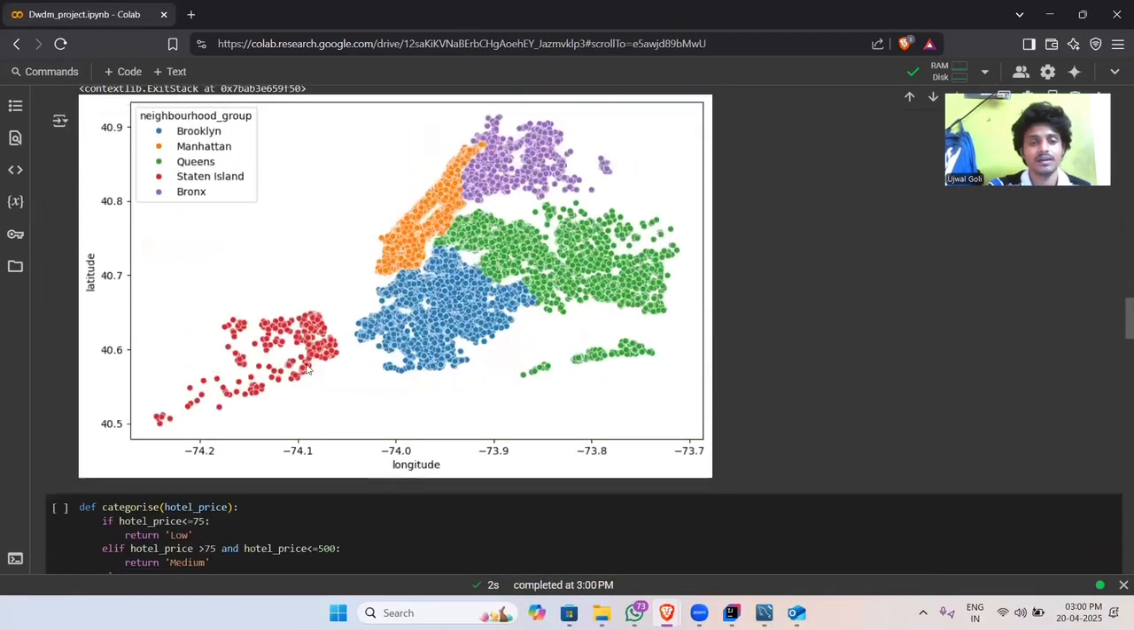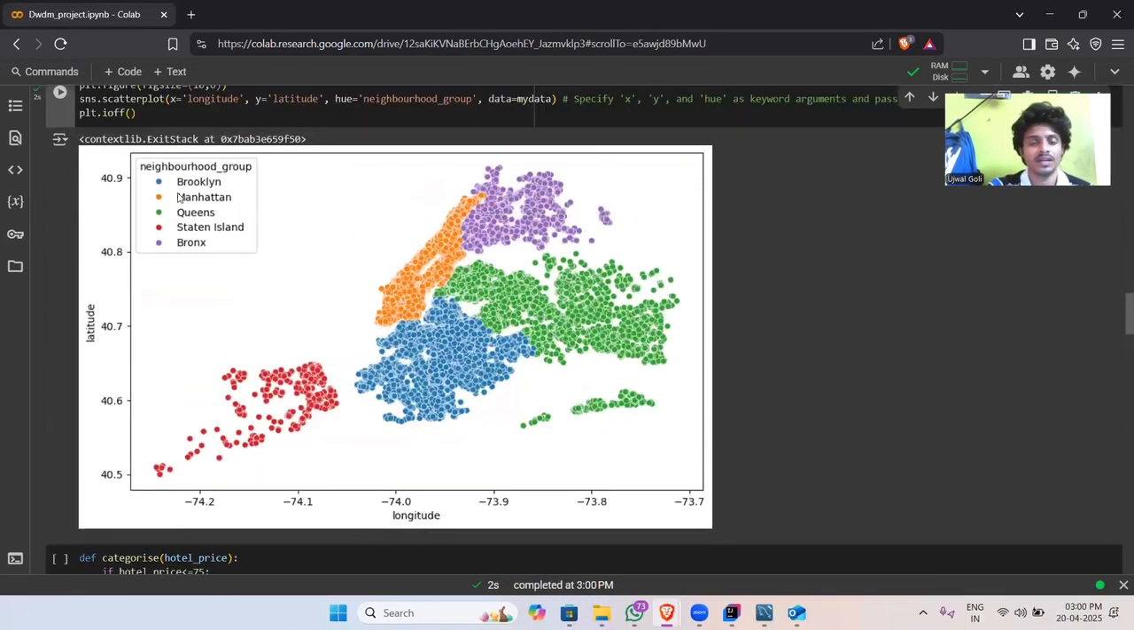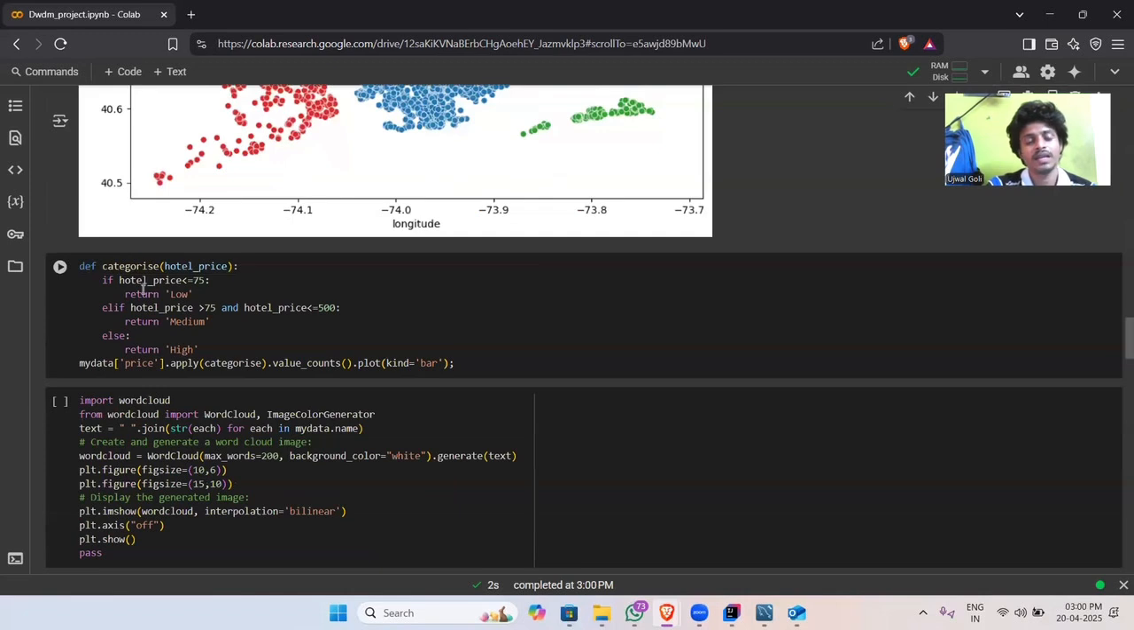So we can see here, these are the different colors for the different areas in New York City, and this is the longitude and this is the latitude of these areas. And after that, we will be creating a special function named categorize, which will take the price of these hotels in these areas and categorize it into low, medium, high based upon these prices.